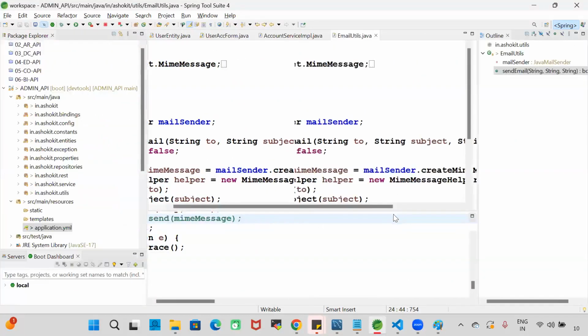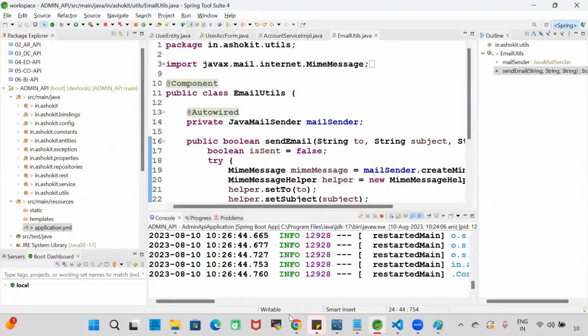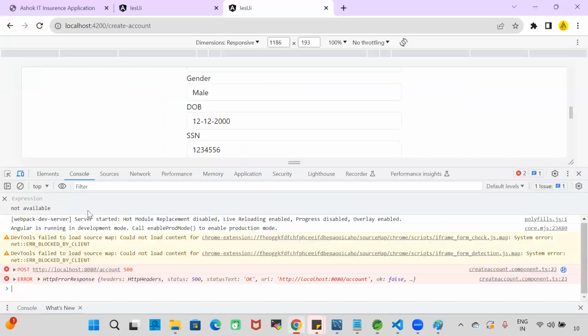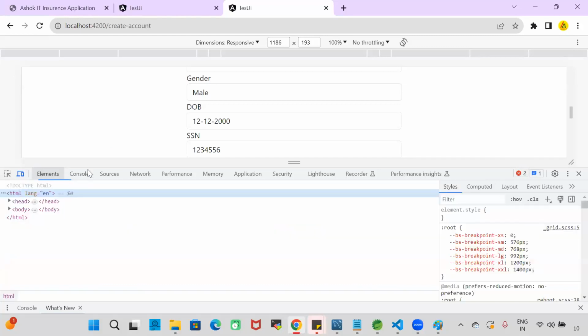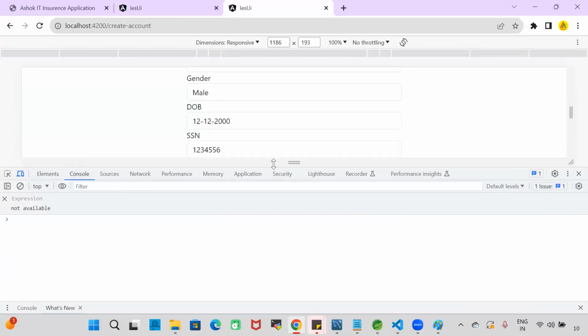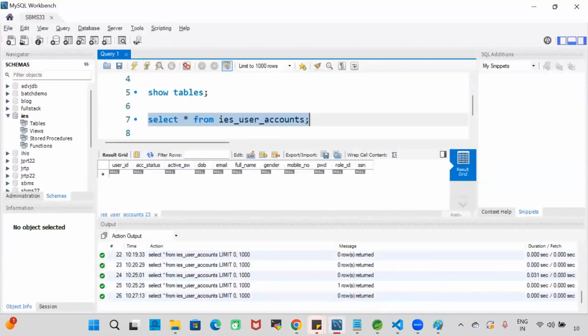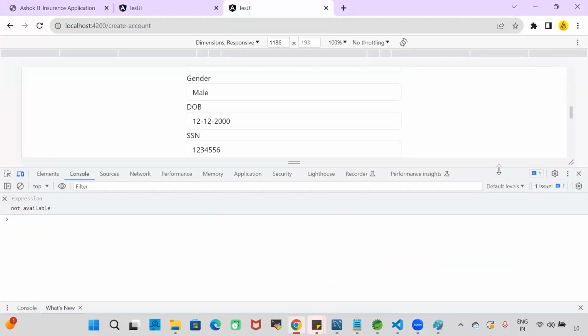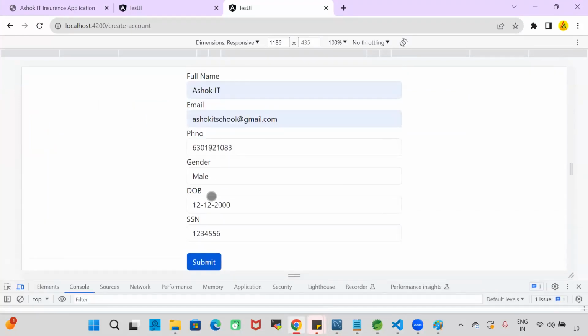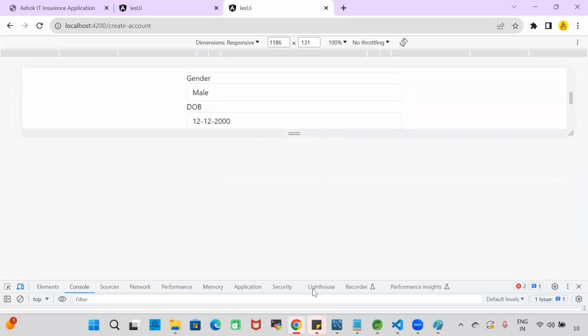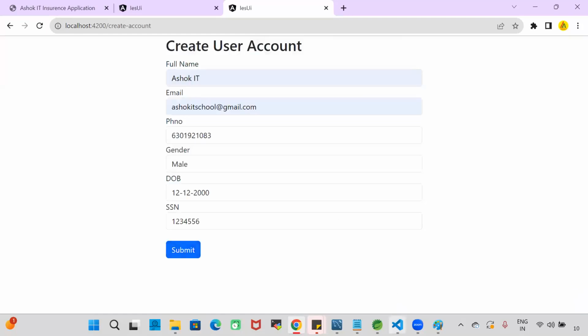Perfect. Let's clear the screen. Now, let us go and resubmit this. Clear the console, recreate the application. Table got recreated because of the create option. Table got empty. Go to the front end. I'm giving my details. Click on submit. I have done the form submit.